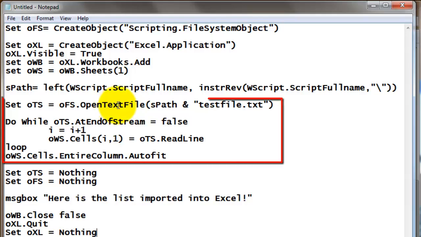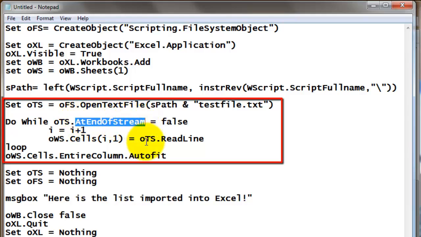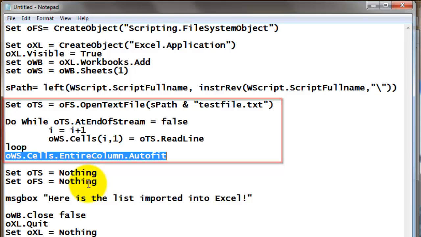So we are going to open a text file. We discussed already how you create a text file. I used the text file that we had already created a few seconds ago. We do a loop through all the entries in the text file, and we store in the worksheet cell row 1, column 1, the first line. Then in the next loop, I goes up by 1. So in cells 2, row 2, column 1, the next line, 3, 4, 5, until we have reached the end of stream.